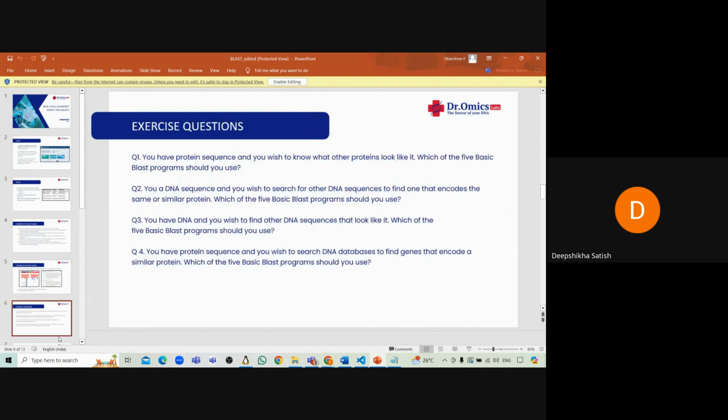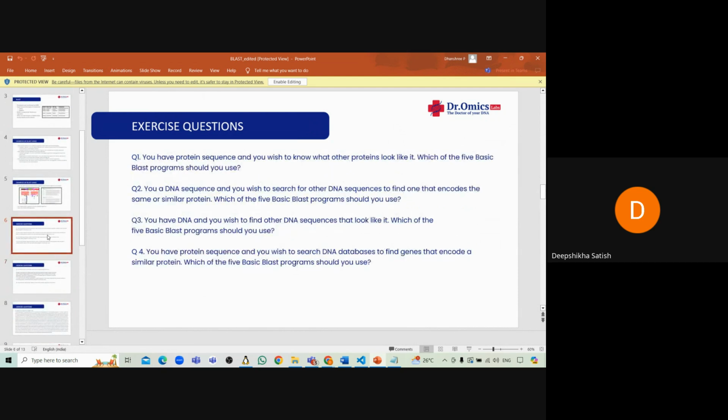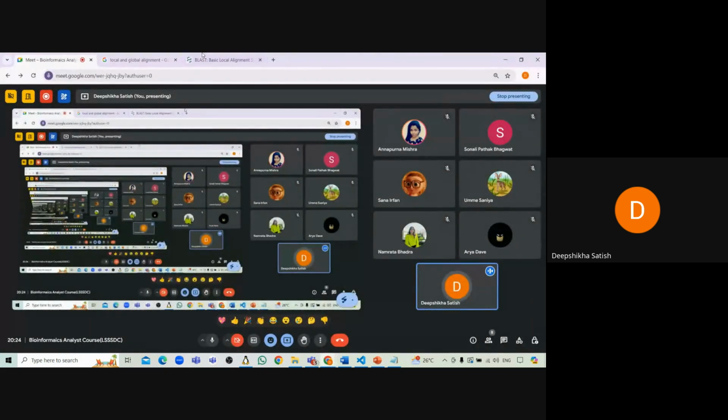Yes, exactly. So first of all, we need to understand this, because it should be very clear which type of program we have to use. Only then can we get a proper result, right? So I hope it is clear to everyone what program we have to use and what the meaning of it is. Correct? Yes, ma'am.